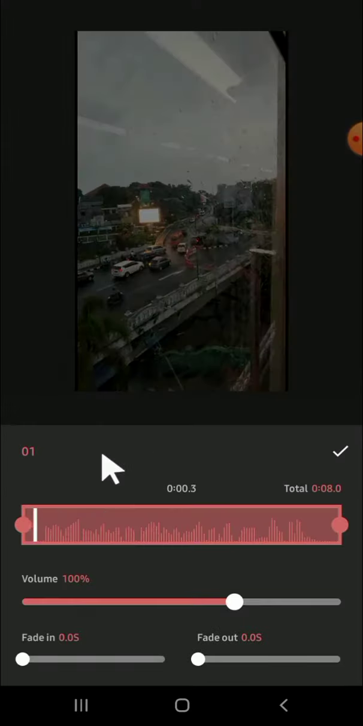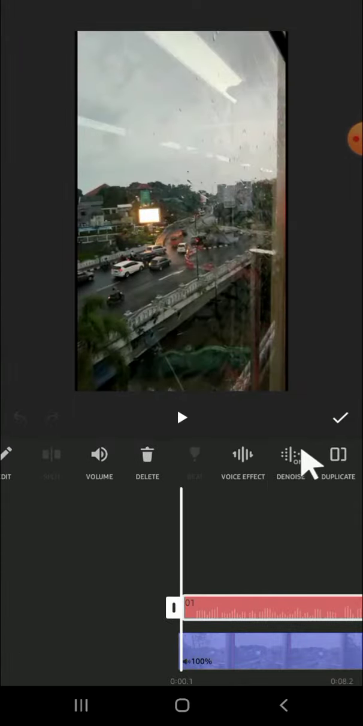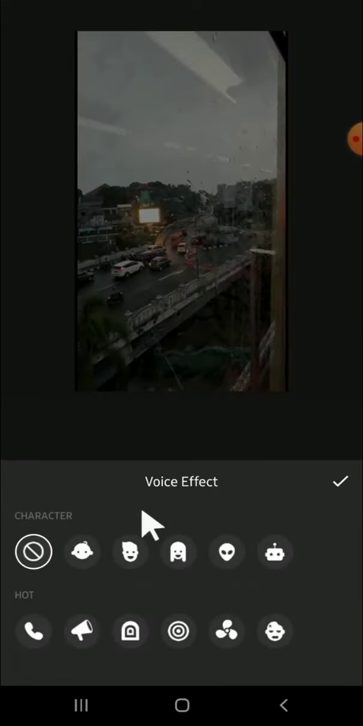You can increase the volume. You can also put a fade in or fade out effect. And if you want to put a voice effect on your voiceover, you can scroll all the way to the right until you find the voice effect, and you can select the voice effect that you like.